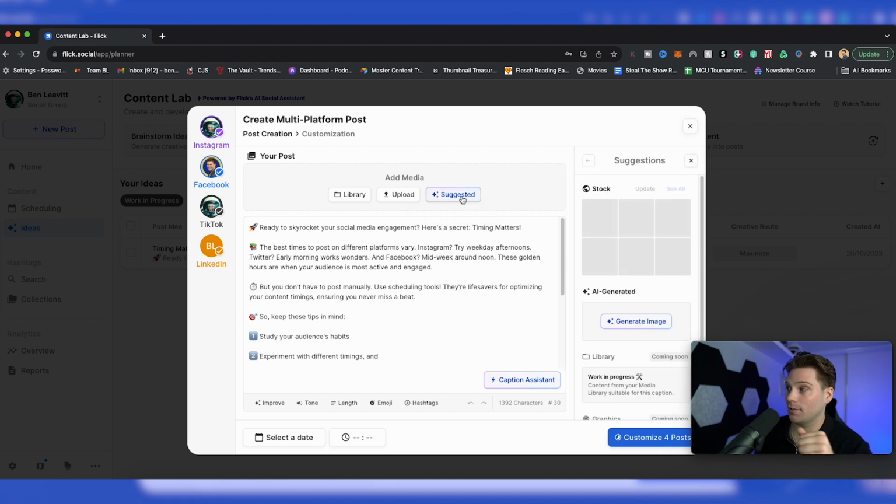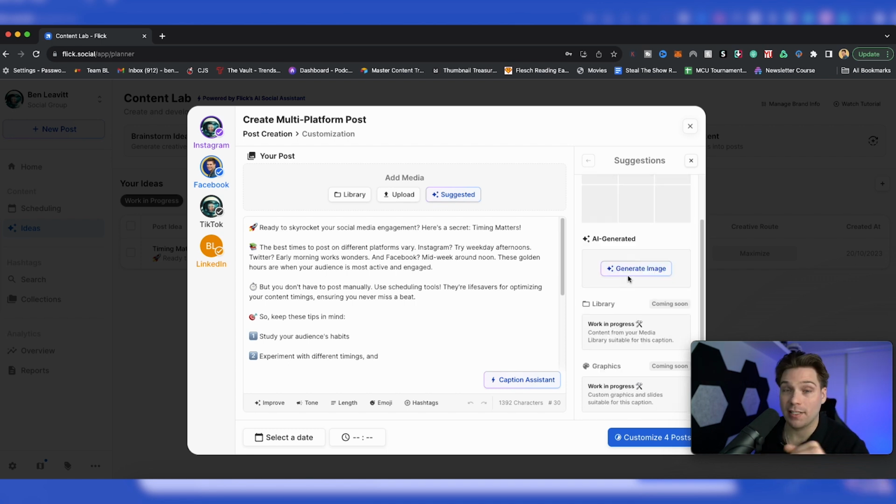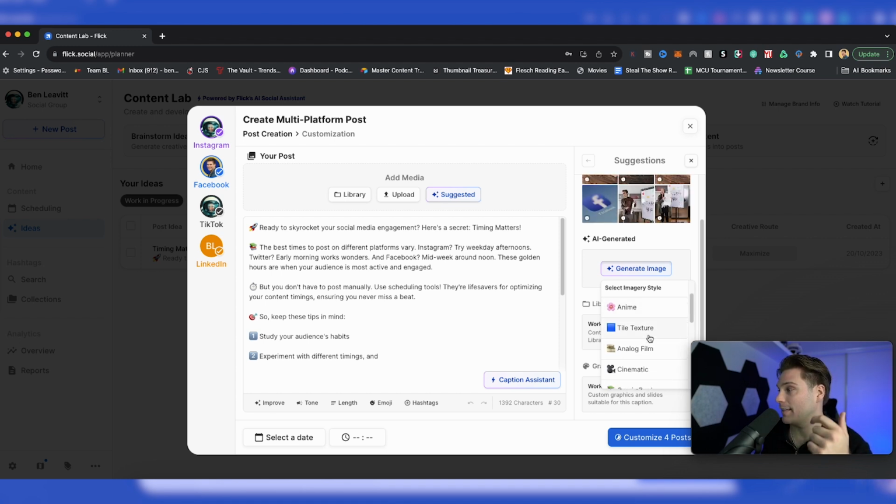I can click get suggested images, and then you have the option of either stock images or AI generated images. And I'm gonna go with AI. And you can choose the imagery style. You can go photographic, digital art, anime, tile texture, analog film, cinematic, etc. You see here. I'm gonna go with 3D model.